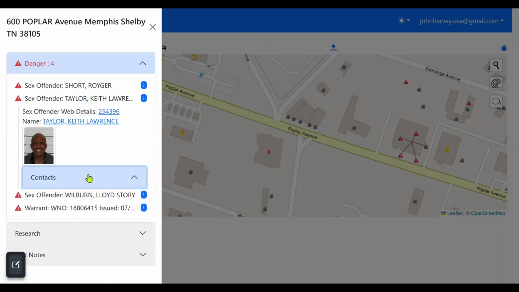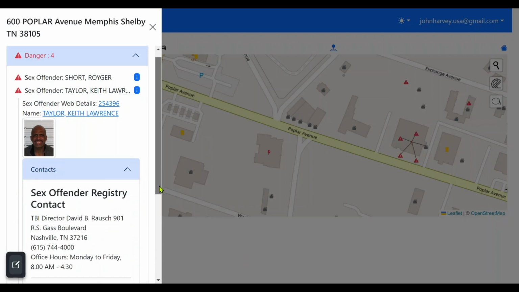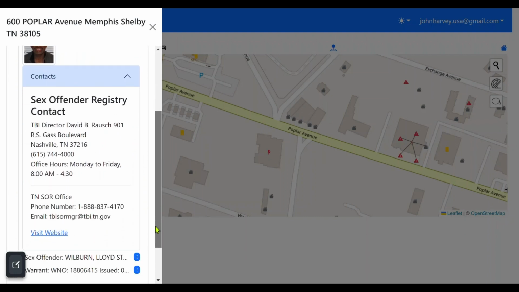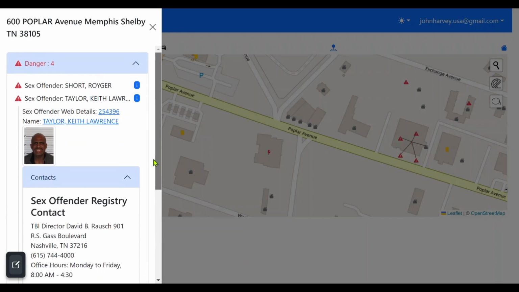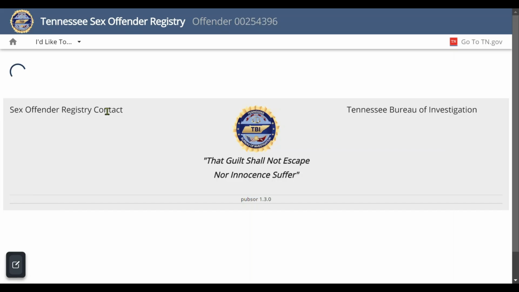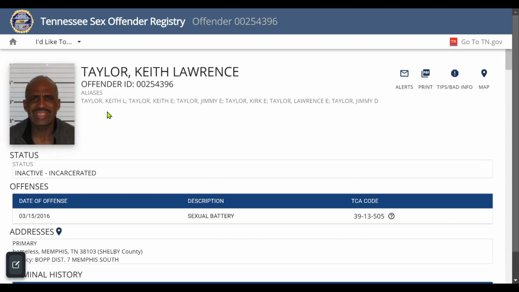While that is not the only location for multiple warrants, we can see across the street where there are sex offenders and warrants as well. If the officer needs to contact someone at the Tennessee Sex Offender Registry, the embedded contact information will show in the drop-down for the agency.